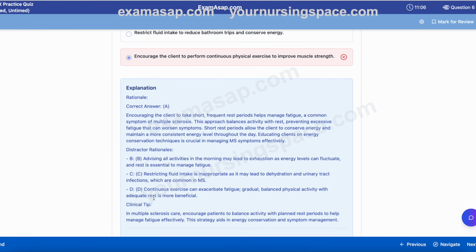Rationale. Correct answer A. Encouraging the client to take short, frequent rest periods helps manage fatigue, a common symptom of multiple sclerosis. This approach balances activity with rest, preventing excessive fatigue that can worsen symptoms. Short rest periods allow the client to conserve energy and maintain a more consistent energy level throughout the day. Educating clients on energy conservation techniques is crucial in managing MS symptoms effectively.